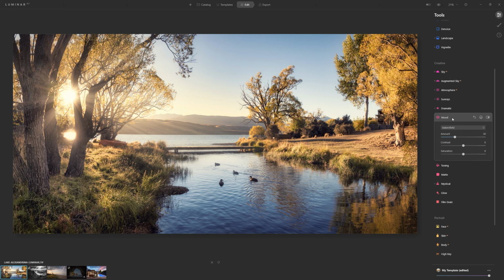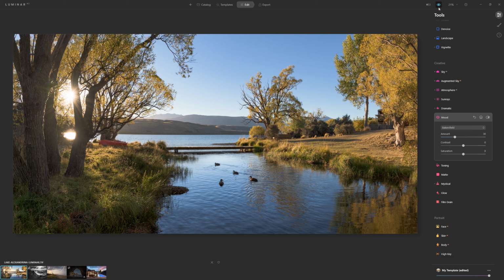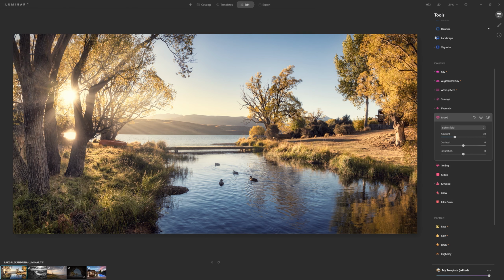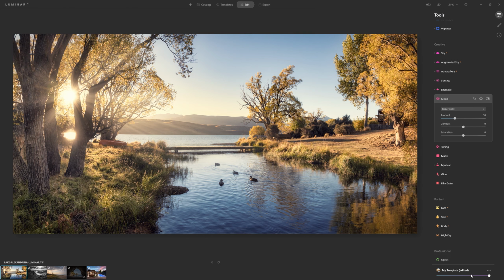So for this particular edit, I'm going to call that done. Let's have a look at our before and our after. And as always, as you know, if you feel like you've gone a little bit too far with your edit, you can come down to the bottom right hand corner here and you can just ease off the overall amount of your effect that you've created. So this is none, this is 100%.